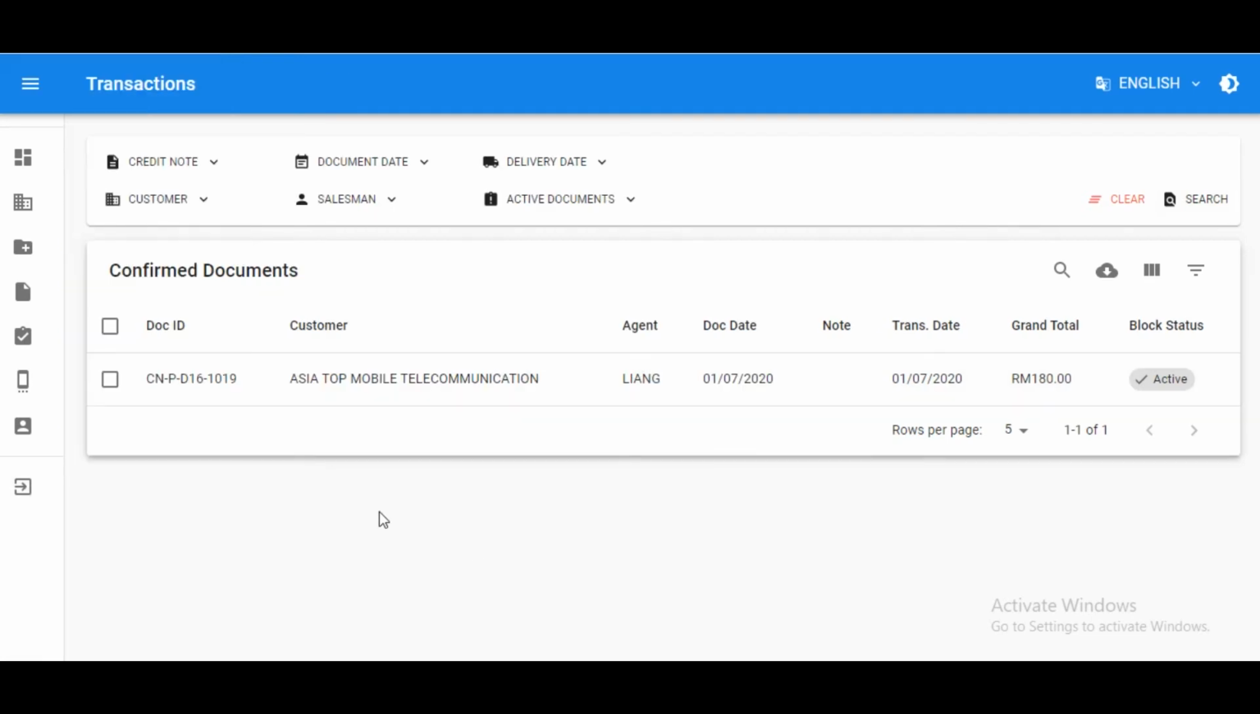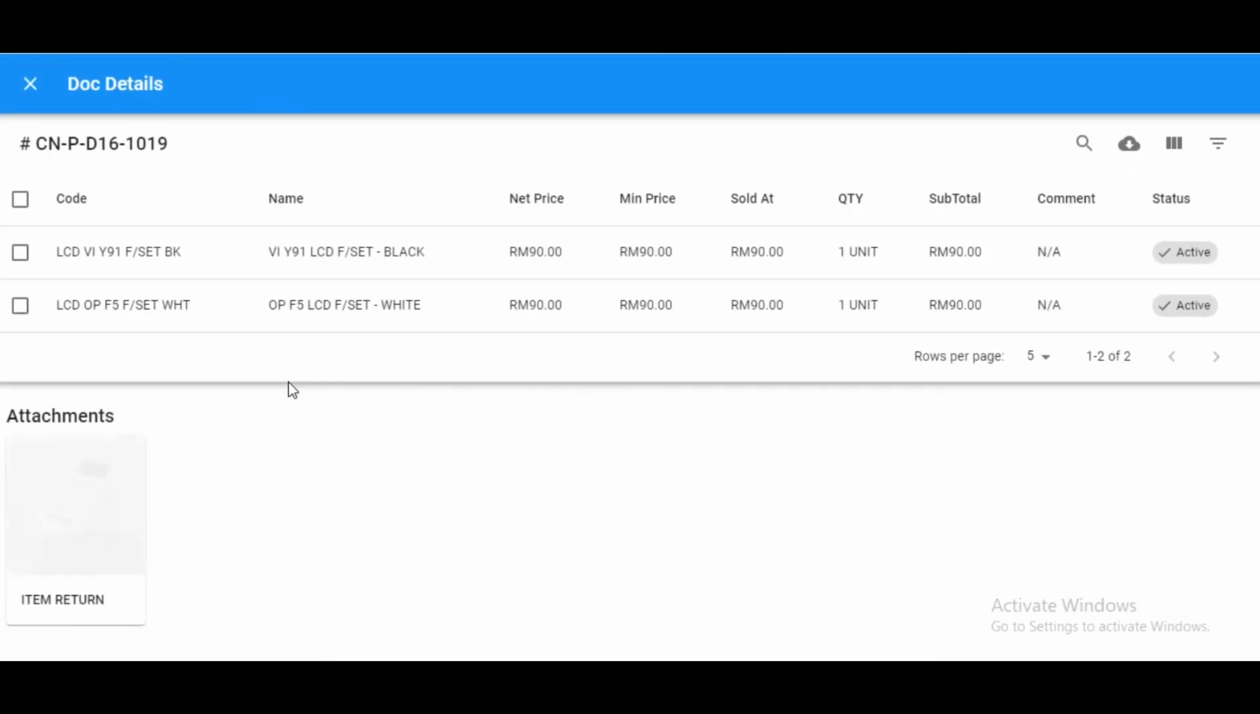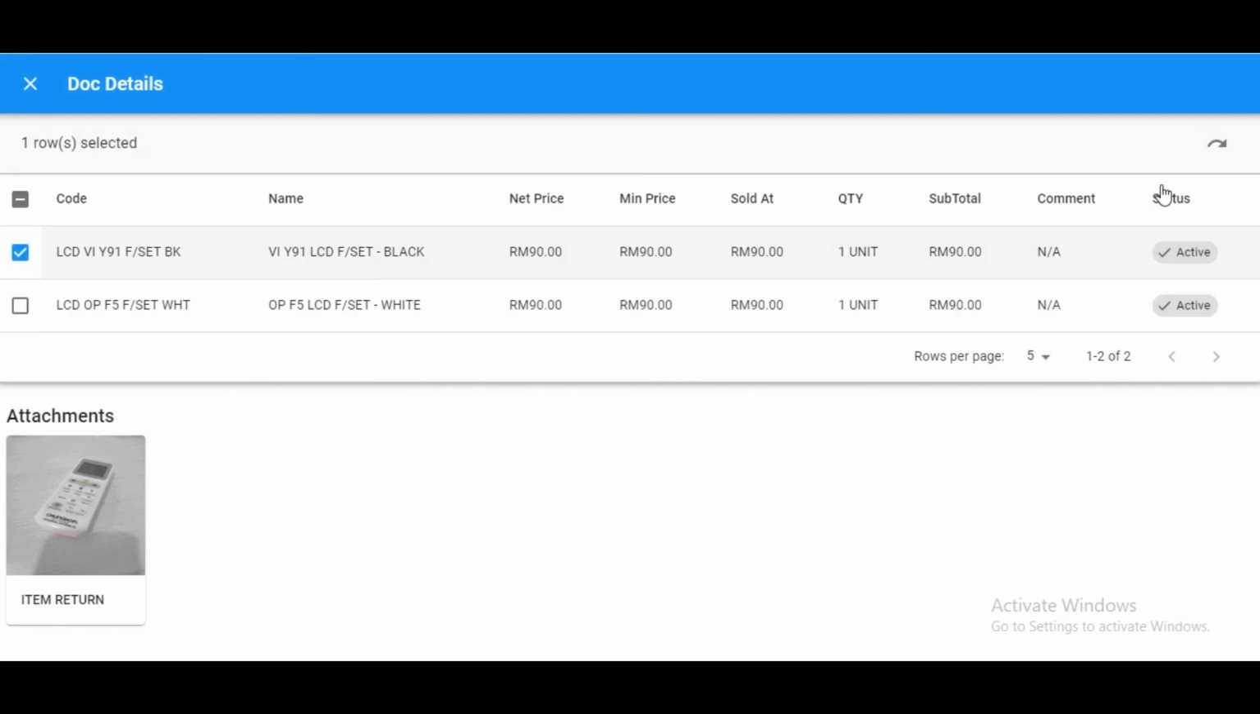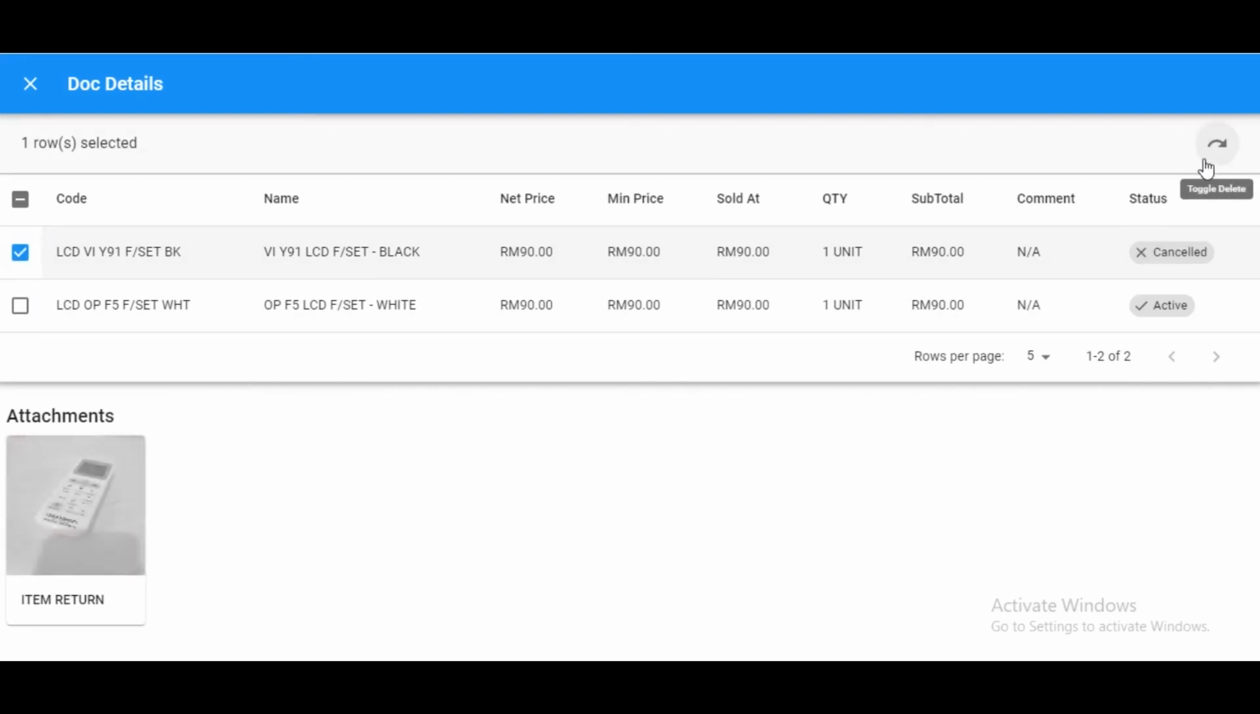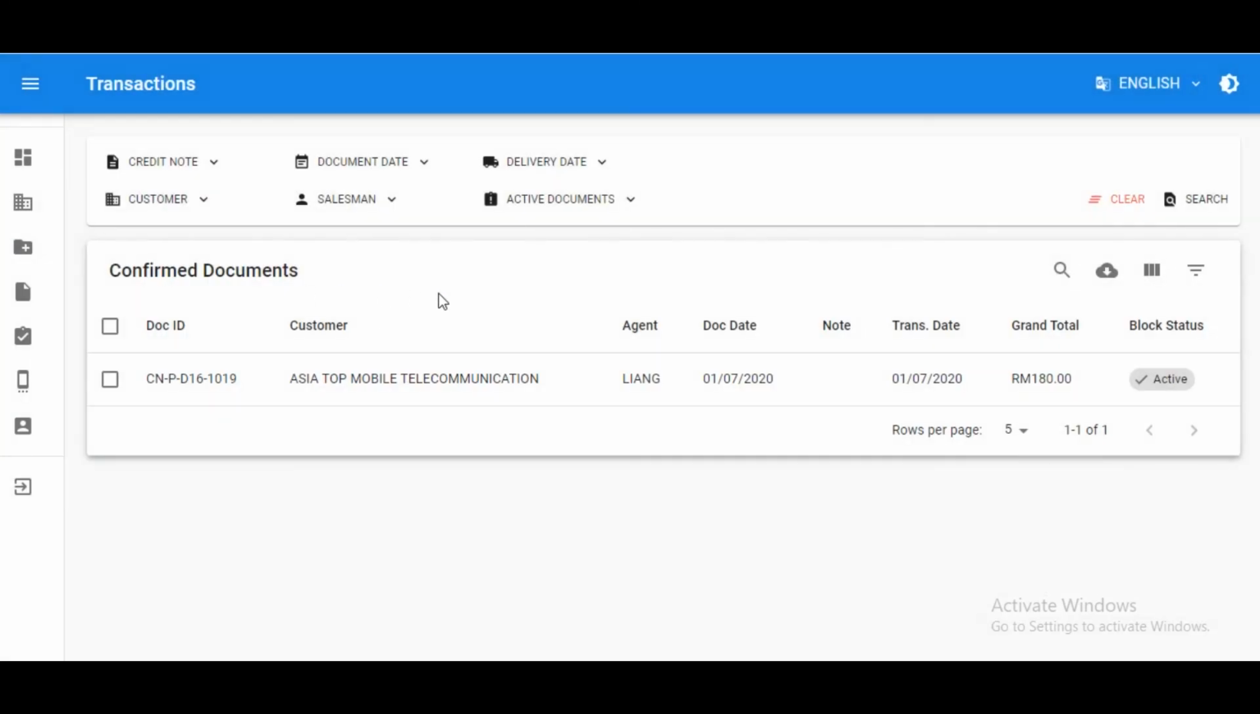Sales admin can click the CN to verify the CN. If some items are not allowed, sales admin can click the item and reject it. When done, sales admin can transfer the order.